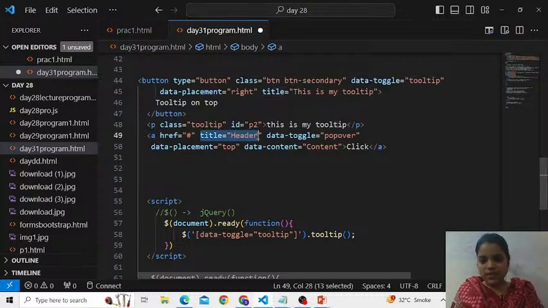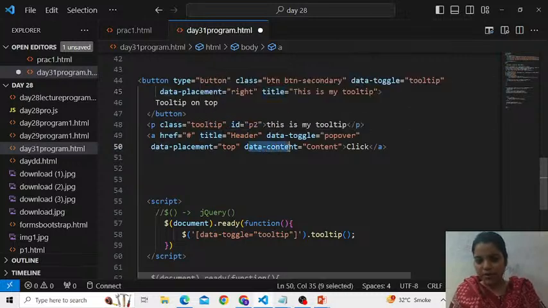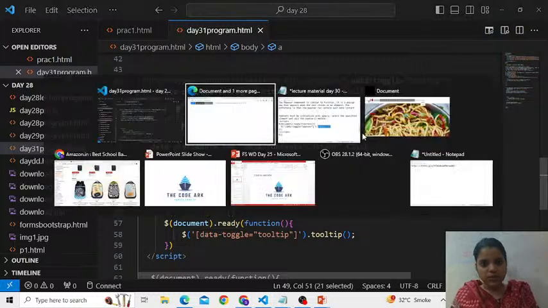Okay, title is a header. There is a little difference. You can't just write title here. You first have to write title and then data content. Let me show you what it does. Okay, so data toggle popover. Data toggle popover. So till here, what does it display?